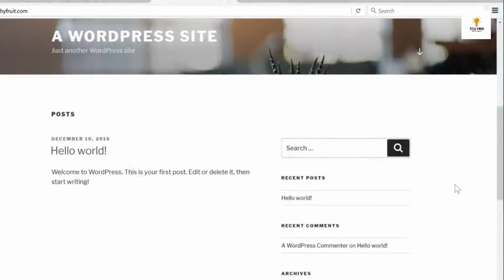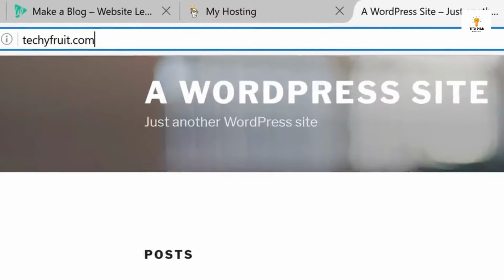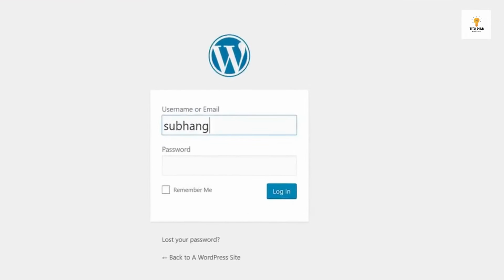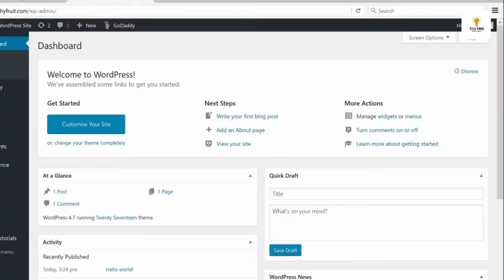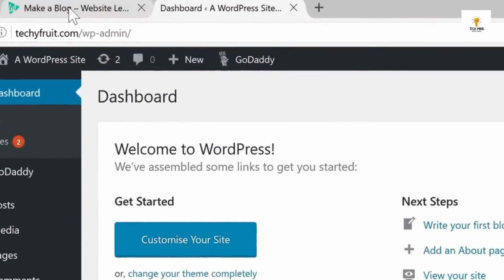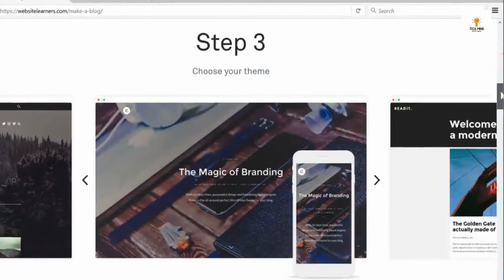To install a new theme, let's log in back to our blog. You just need to add /login after your blog address and then press enter. Enter your username and the password and then click login. So now we're back to our blog. So to get a new theme, let's go back to Website Learners. So just go here and scroll down to step 3.